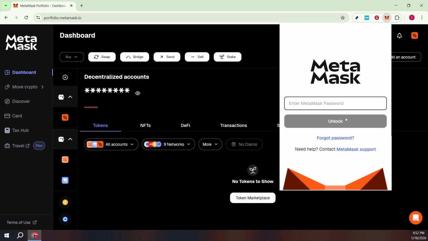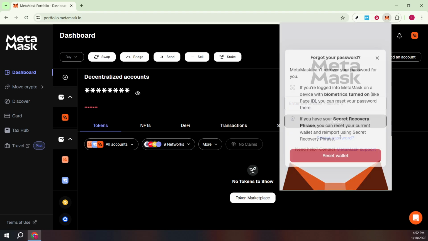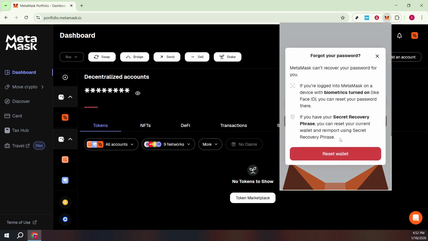This tells MetaMask you want to restore your wallet rather than log in with the old password. You'll now see options related to your recovery method. Choose the option that says you have a 12-word phrase, or select 13 or 15 words if that matches what you wrote down. Pick the one that matches your phrase exactly.